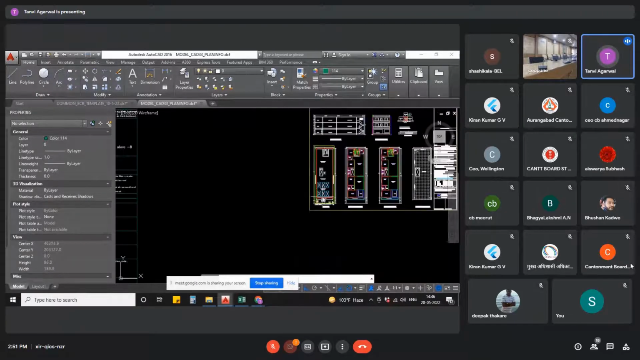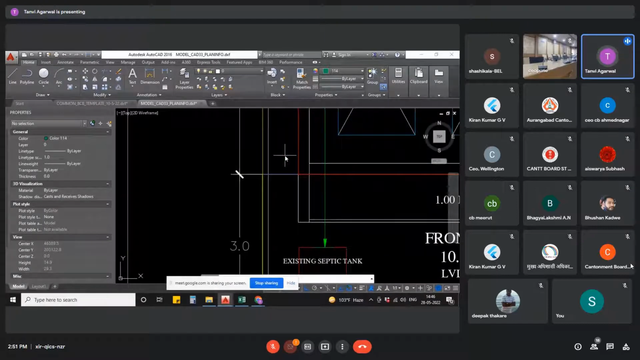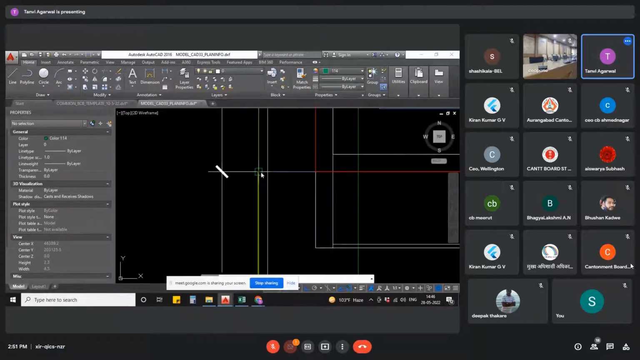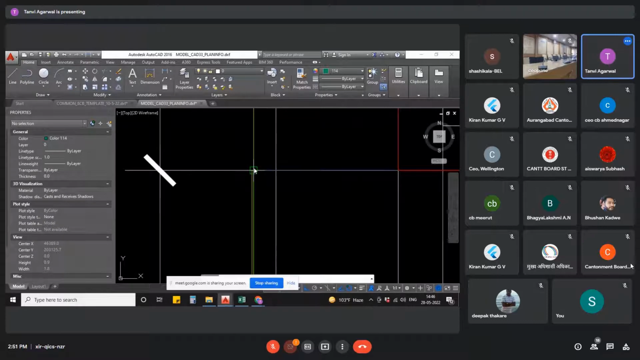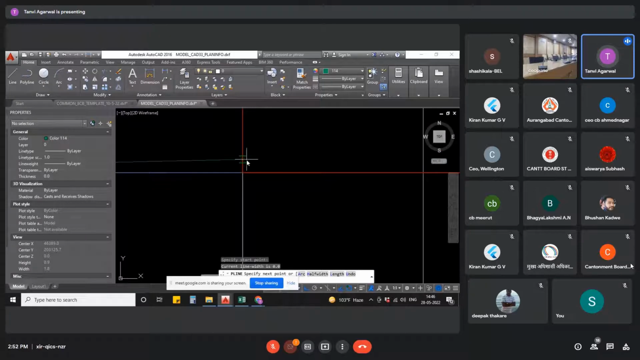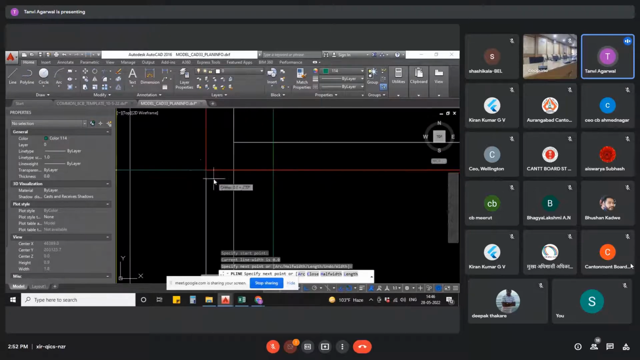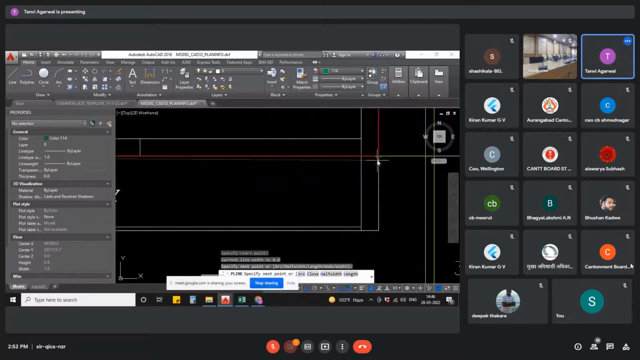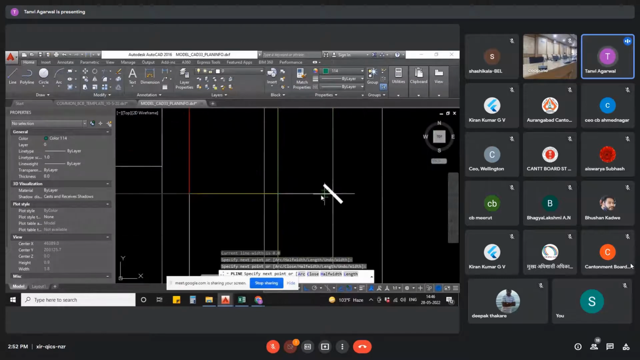Then please ensure, when you're creating the setback layers, that each and every point you mark for creating the enclosed polyline sits properly onto the building footprint layer on one side and the plot boundary layer on the other side.